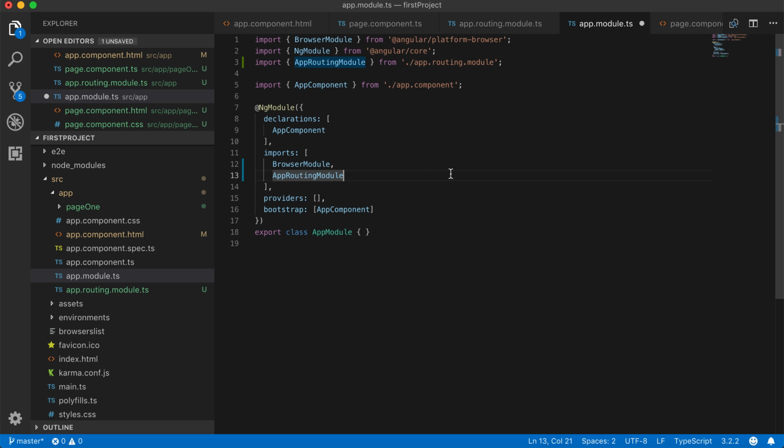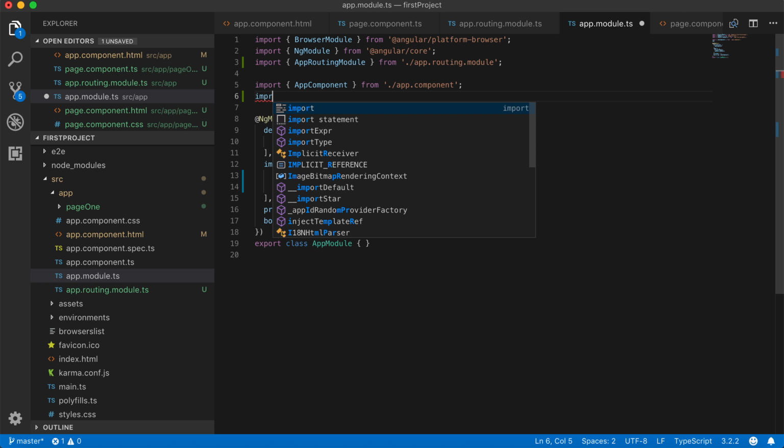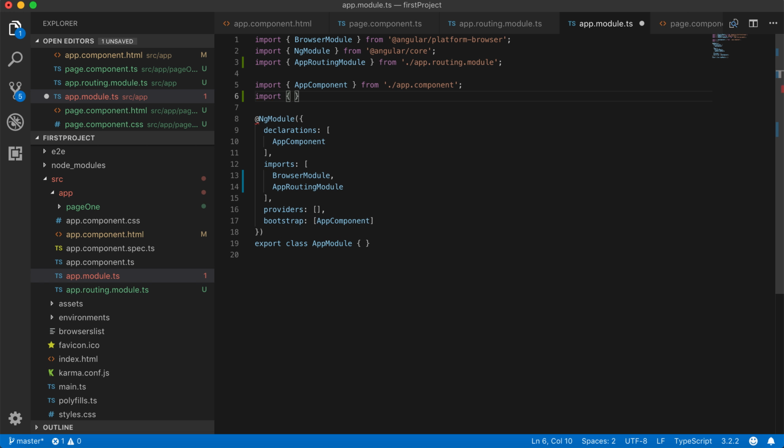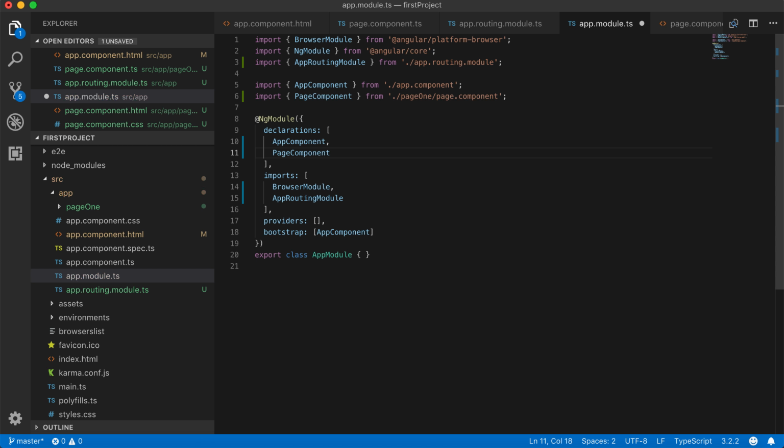And also we need to import our new component in here. We didn't do that yet. So it was PageComponent from page1/page.component. So that's done, and we need to put it inside declarations, PageComponent. There it is, saved it.